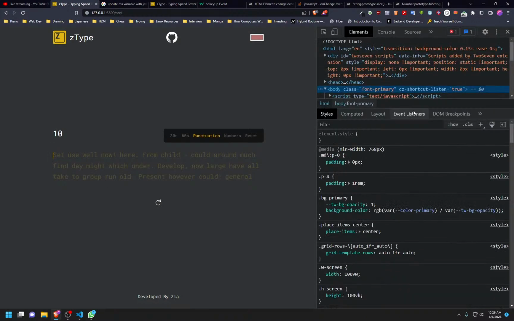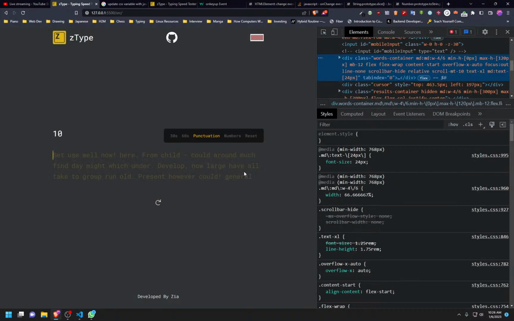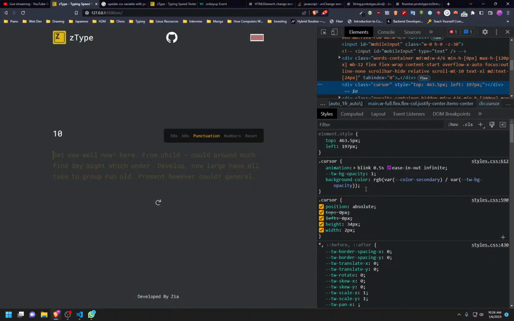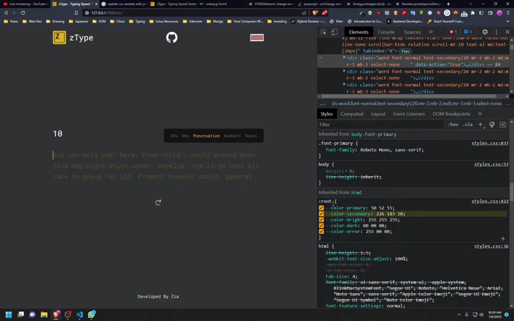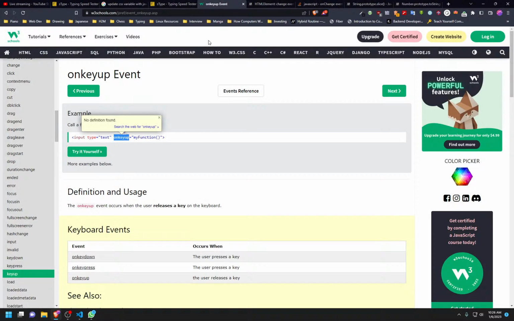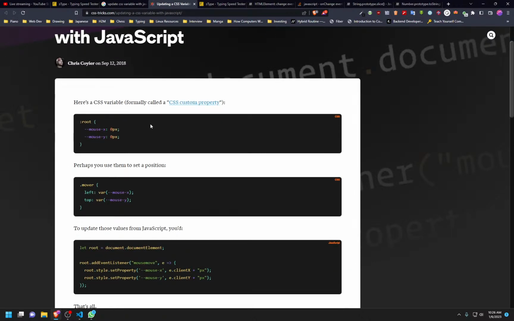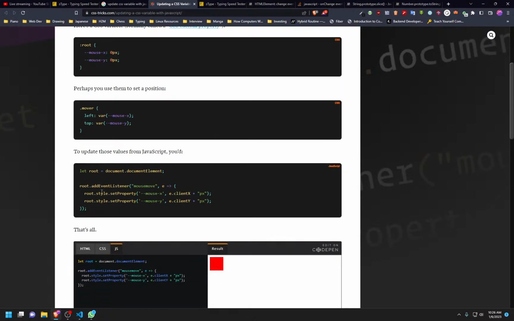Okay, I want to check if our variables are set on root or some other class. Okay, it is on root and we need color secondary. So let's look at the example right here where it is. We can get it by saying root dot style dot property.